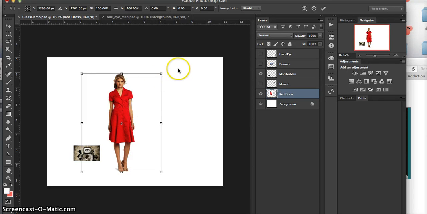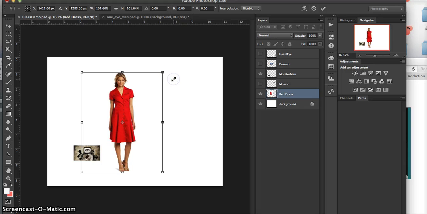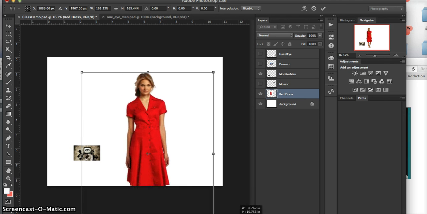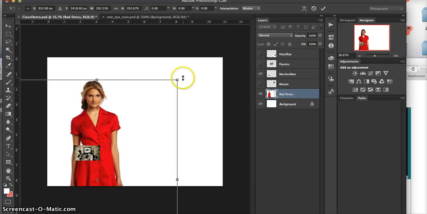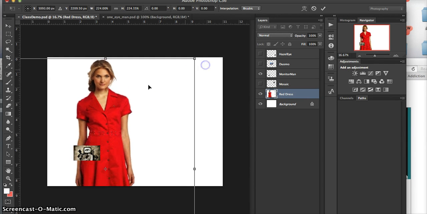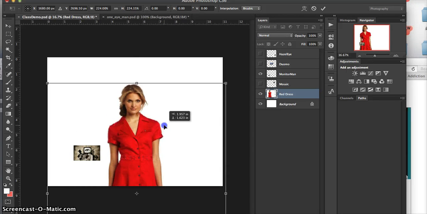Okay. If you hold your Shift key down and pull by one of the edges, you'll see the arrow changes. You can make it bigger or smaller. Okay, so I'm holding my Shift key down to keep the proportions proper. I'm going to make her pretty big.